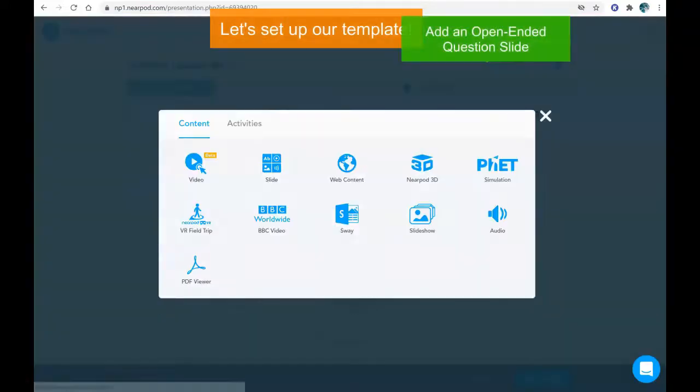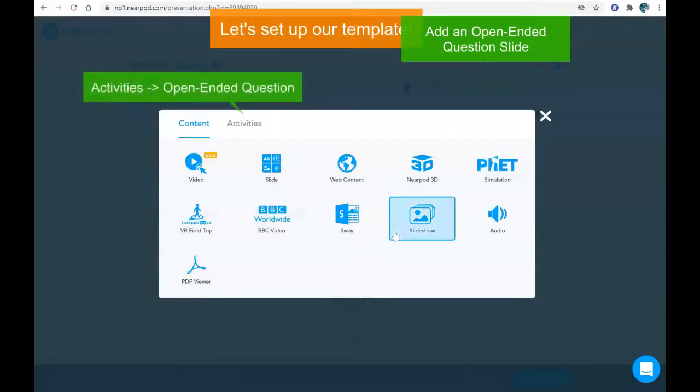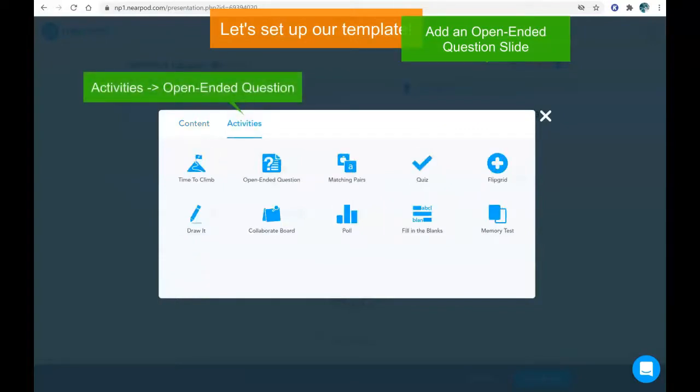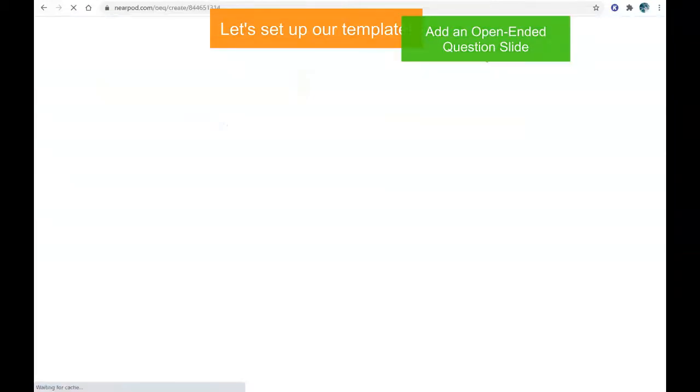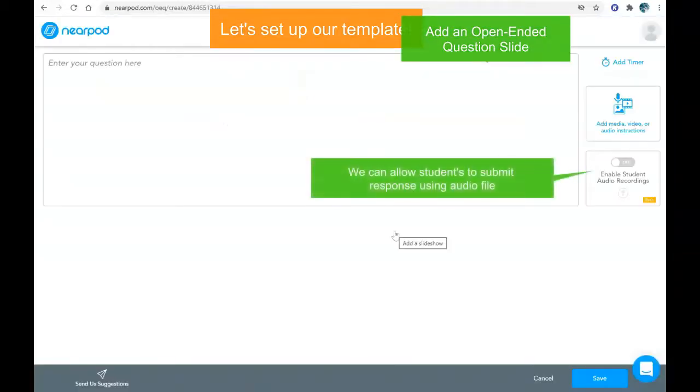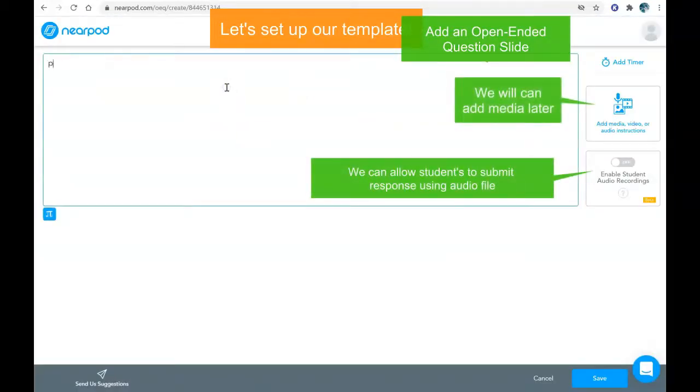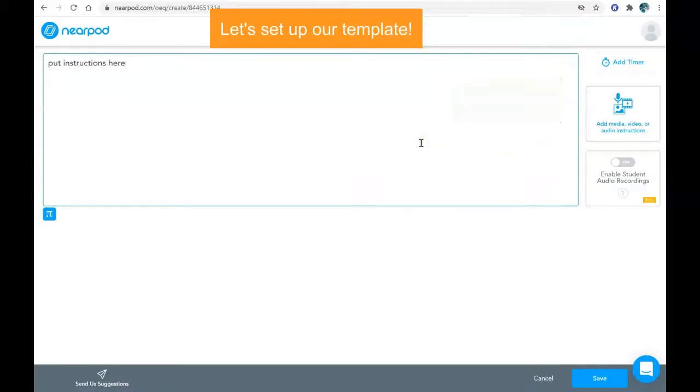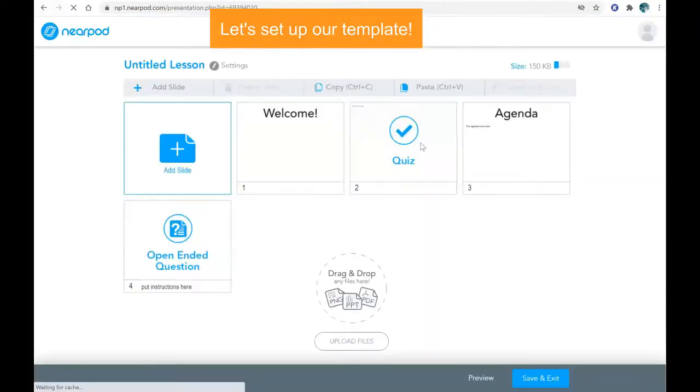The next slide I want to add is an open-ended question slide. Go to activities, open-ended question. As you can see here at the bottom right, we can add or accept audio files, and we can add a question in form of a media or type it in.